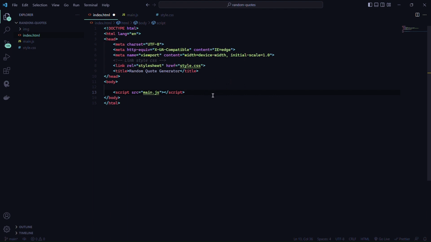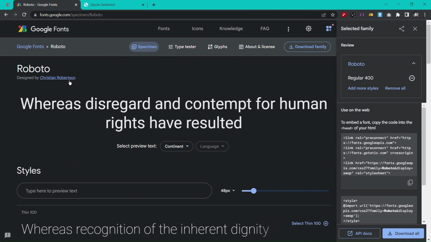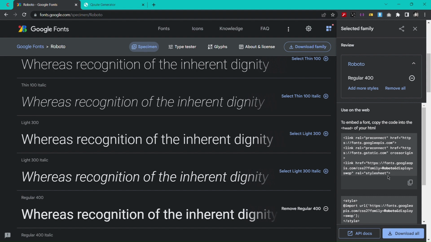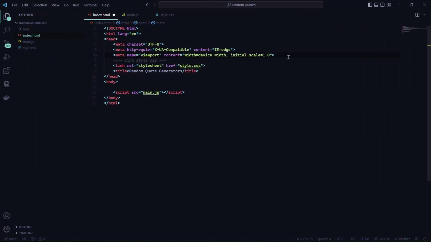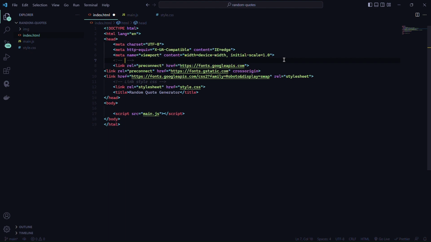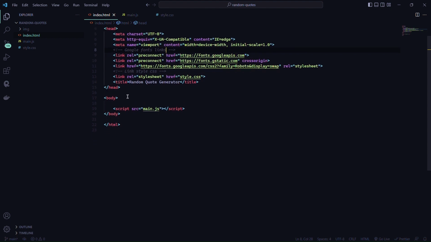Okay, we need a font. So for the font, we're going to grab it from Google Fonts. We are using the Roboto font, and you can use whatever you want. Roboto 400 regular. Copy this link and paste it here. We comment it as Google Fonts links.